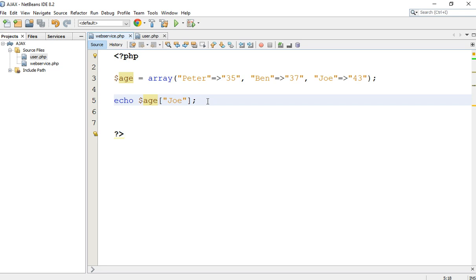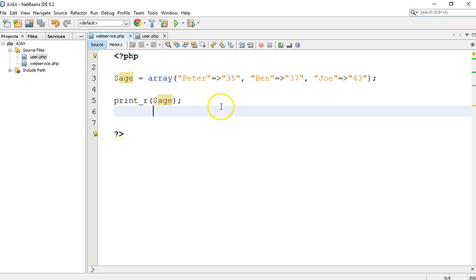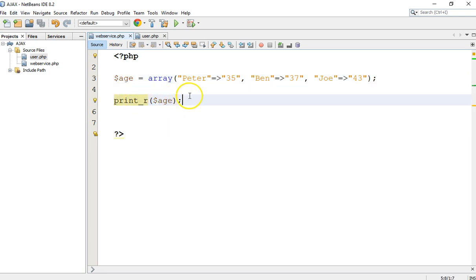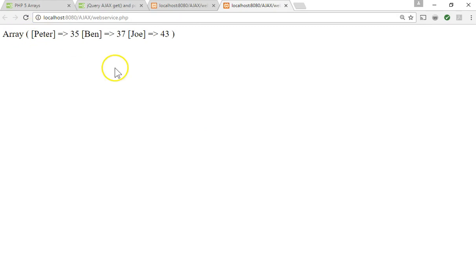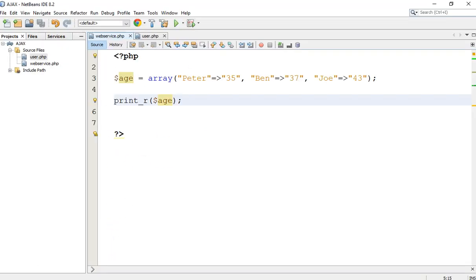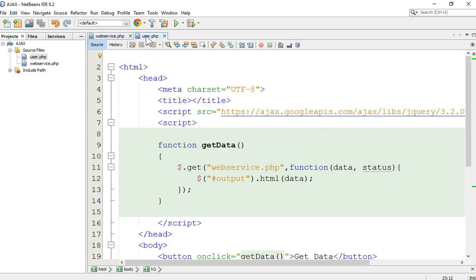There are different ways to do it. One, we can say print_r, and when we do a print_r, it's basically going to print out all of this into the respective format that print_r uses. And great, it's printing out an array. Let's go over to our user view.